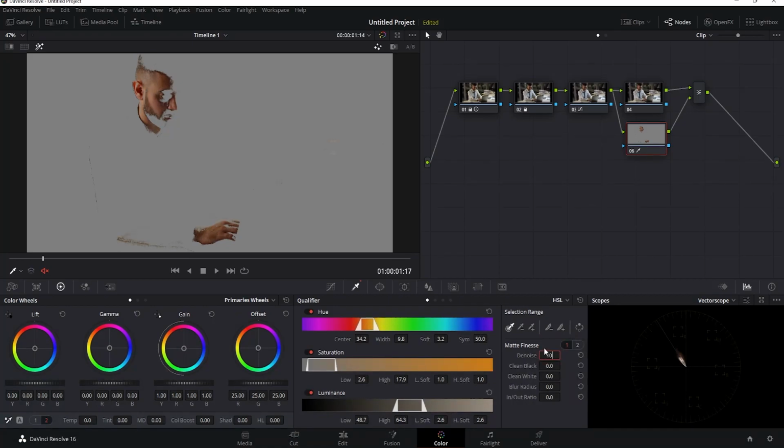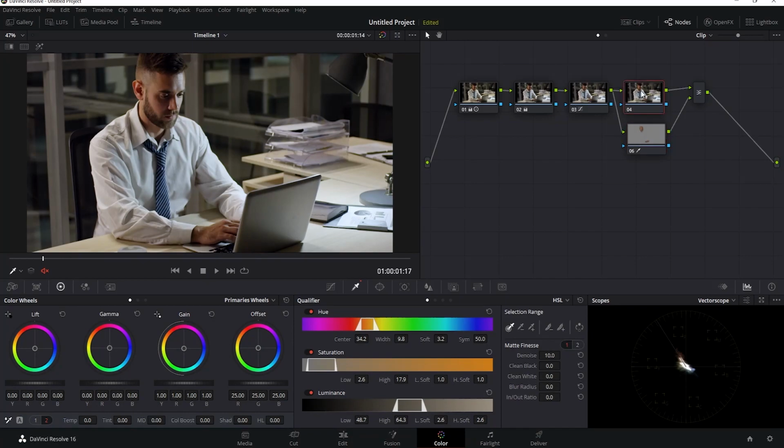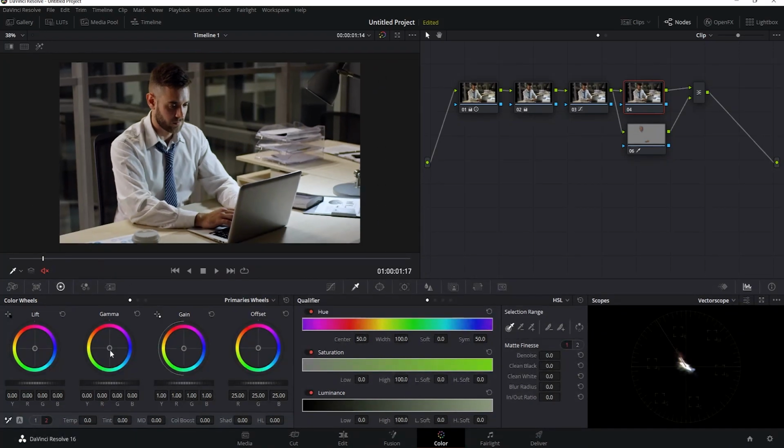I'll set the denoise to about a 10 here. I'll go ahead and shut that off. And then I'm going to take the top node here, and then I'm going to go ahead and start clicking and dragging on our color wheels here to give it that teal look in the background.